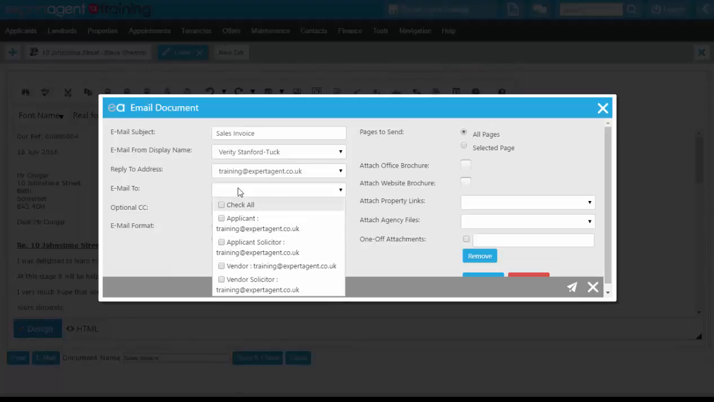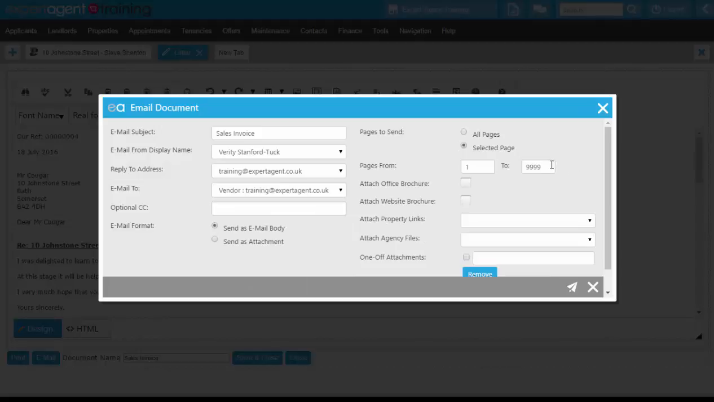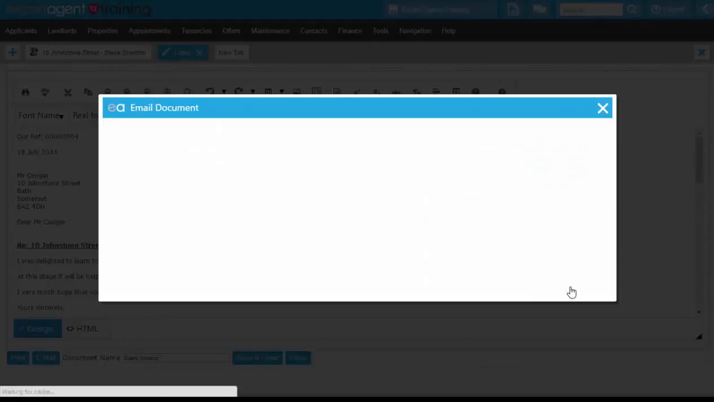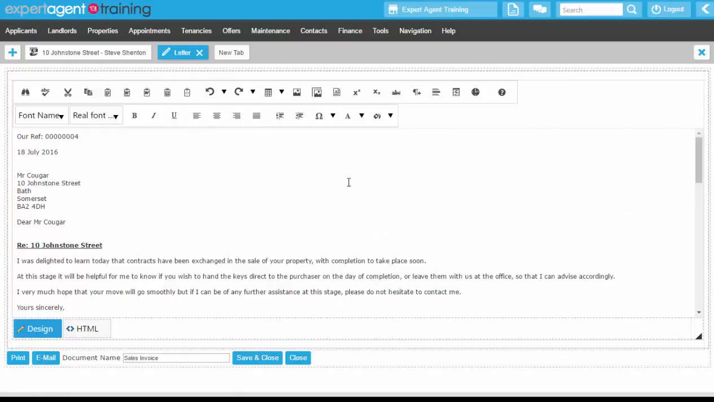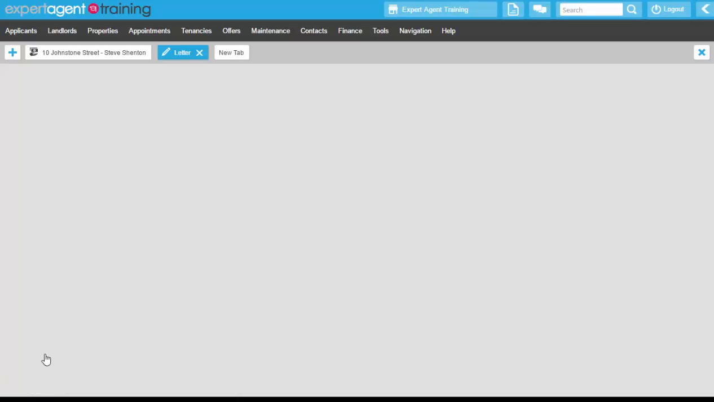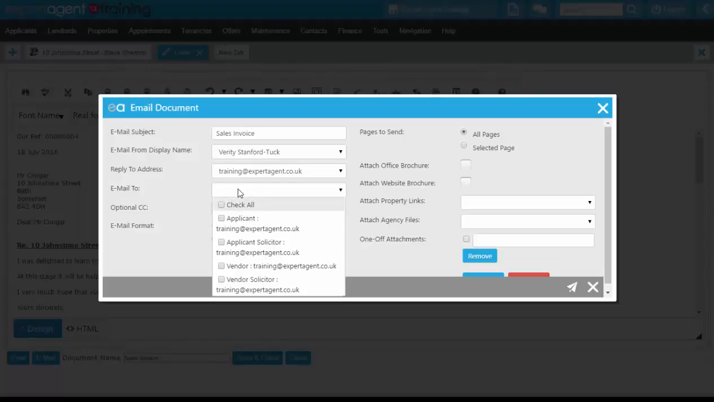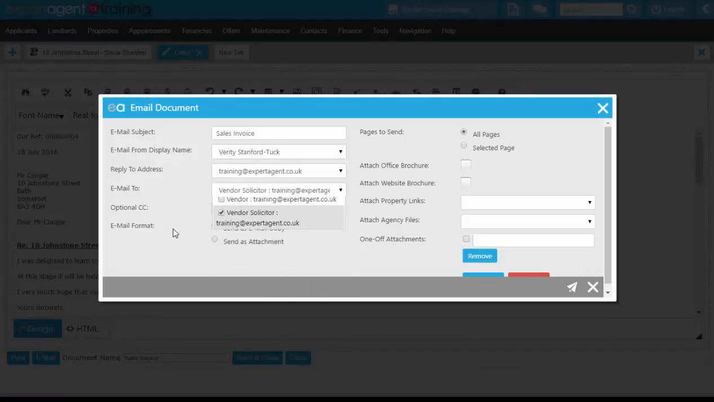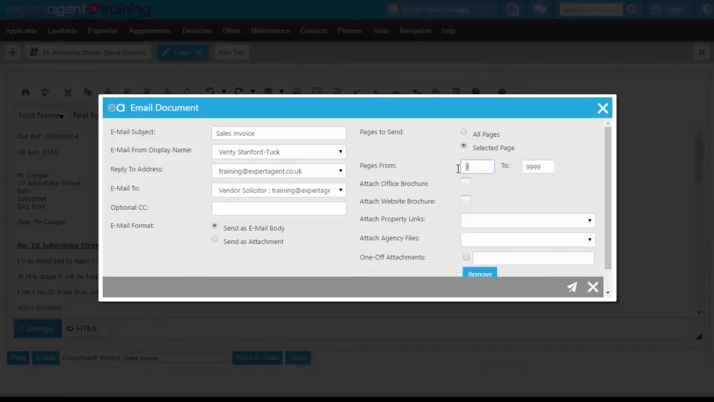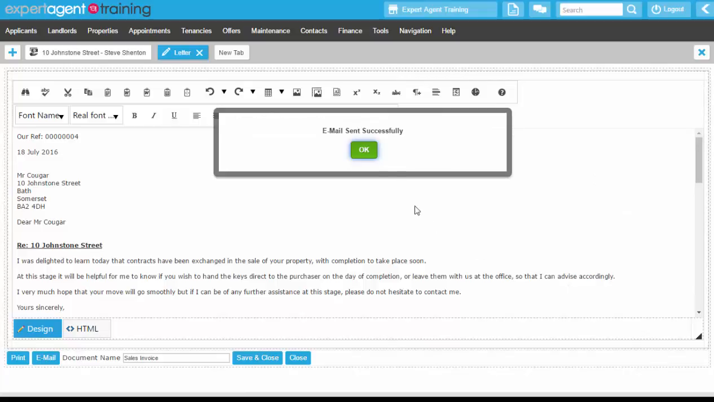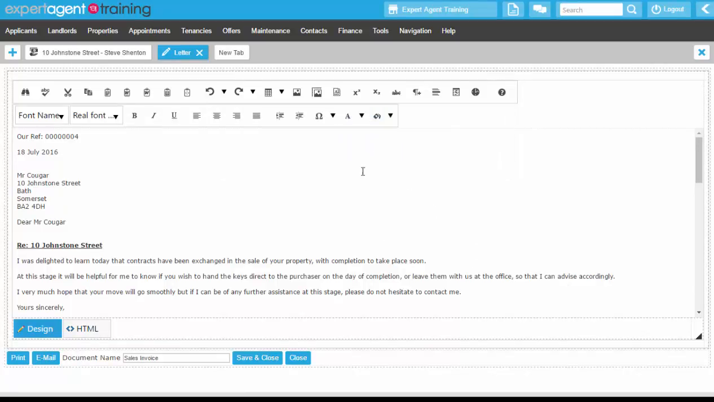We're going to send page 1 to the vendor. So selected pages 1 to 1 to the vendor and send. And then send email again to the vendor's solicitor and selected pages 2 to 3 to the solicitor. Press OK and then save and close.